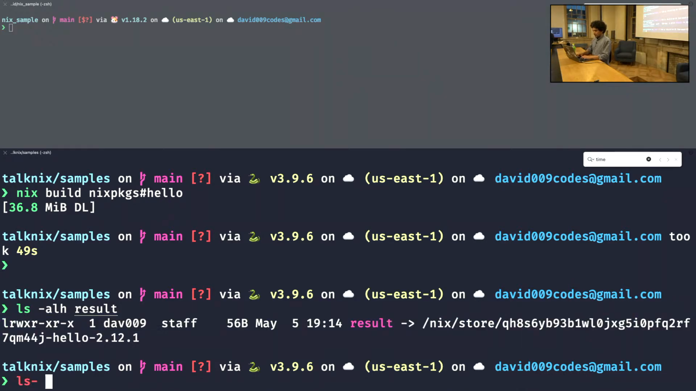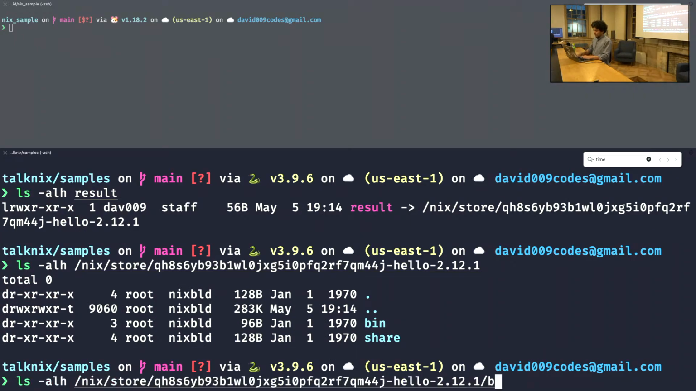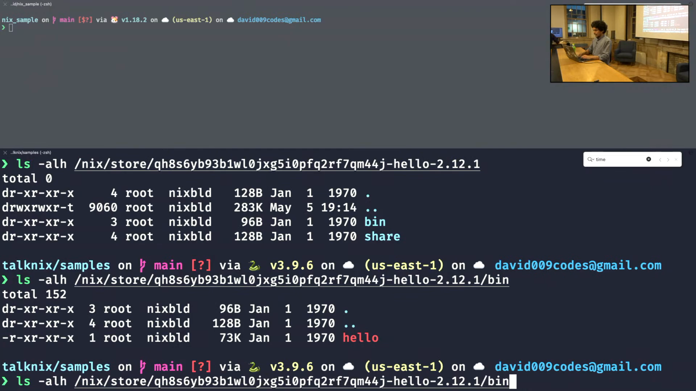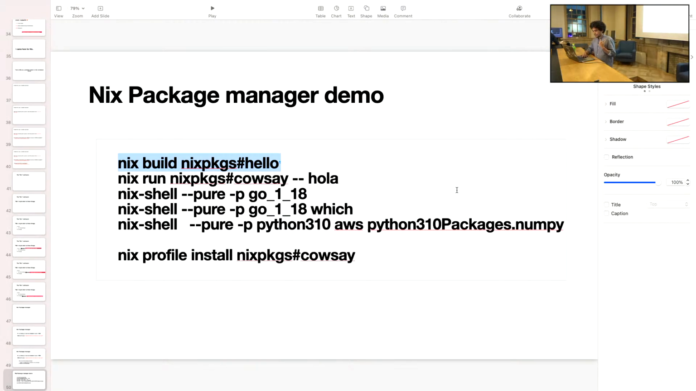I can check what it is there. So if I check, there is a folder which has a bin folder in it, and then it has a hello app over there. If I run this, then it says hello world. So essentially, it just grabbed all the dependencies, the code, and built it. And that's what the nix build command gives us.